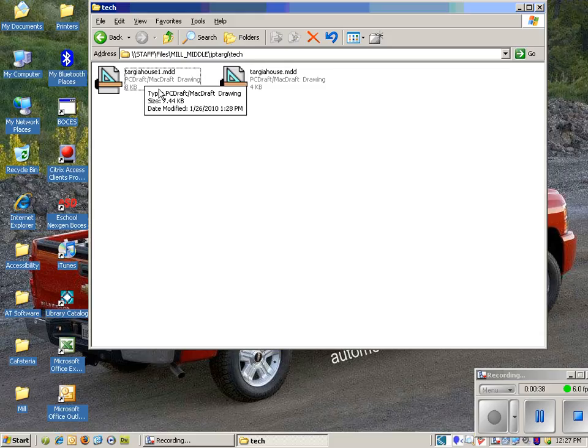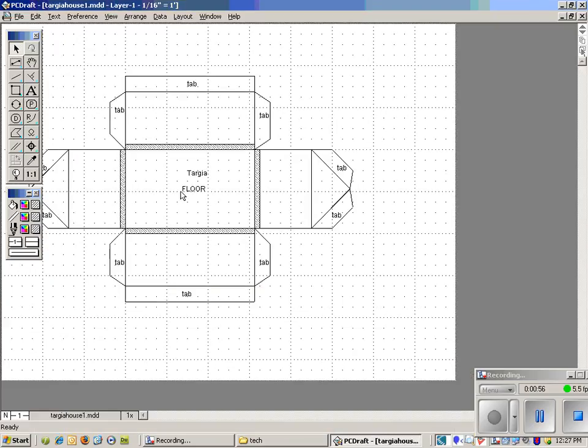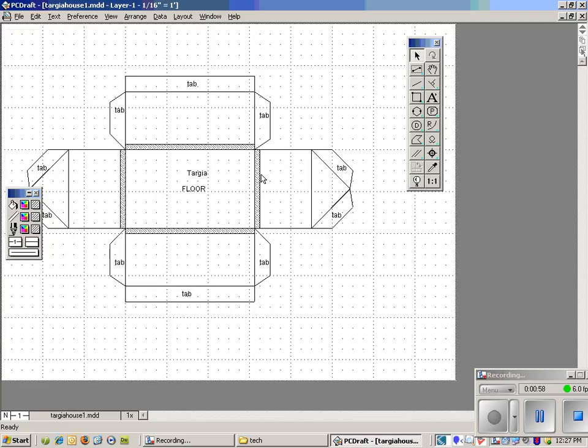And if you saved it 3 times, then it would have Tarja House 2 or Tarja House 3 or 4 after it. Whatever the highest number you have after your last name house would be the last save that you had made. So I'm going to open this up by double clicking, and here's my house. Okay, I'm going to move this over so we can see it.